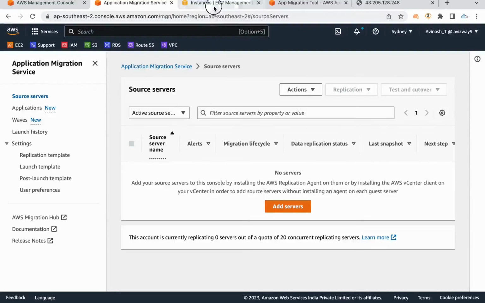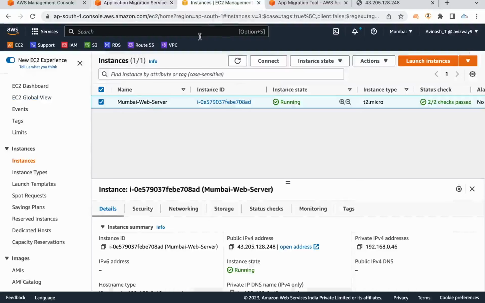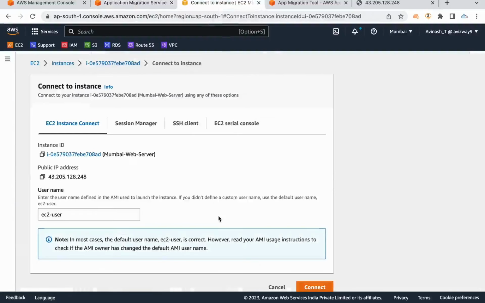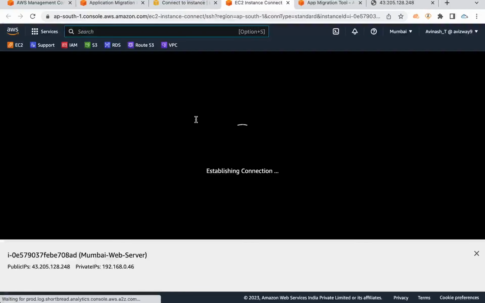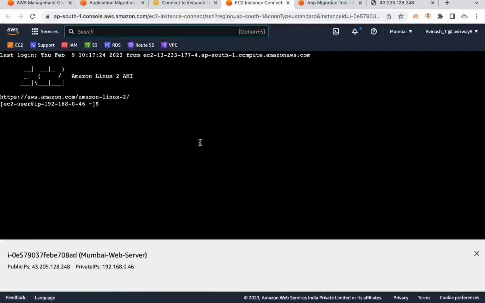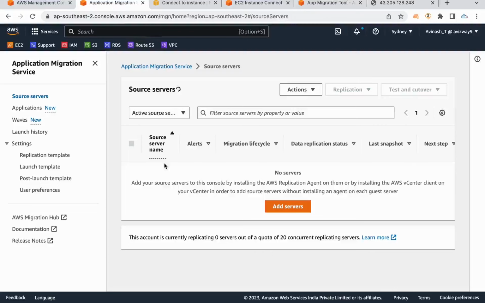In my case, this is my EC2 instance I want to migrate. Just click on connect. I'm going to use EC2 Instance Connect, then click on connect. All right, I got connected here. If you're not aware of how to launch a Linux EC2 instance and how to make it a web server, a couple of videos are available on my YouTube channel. Please spare a minute and go through those videos.